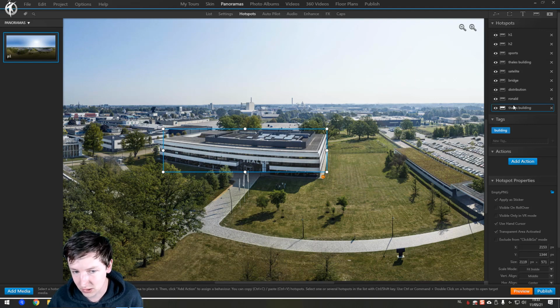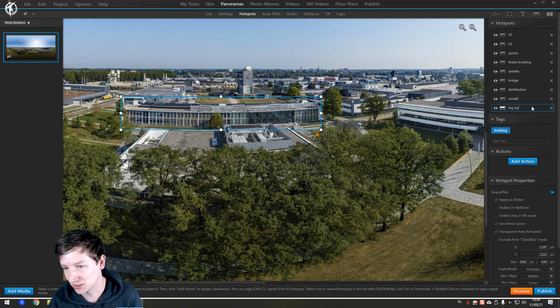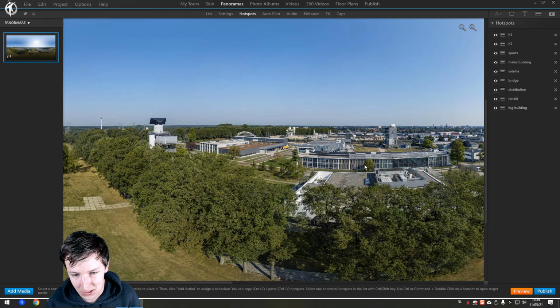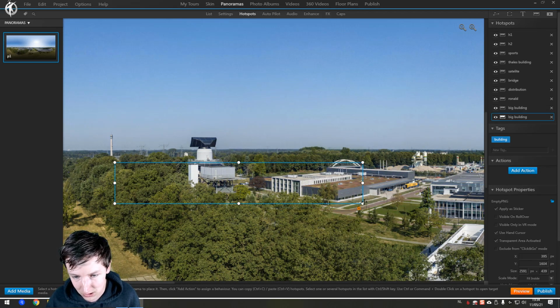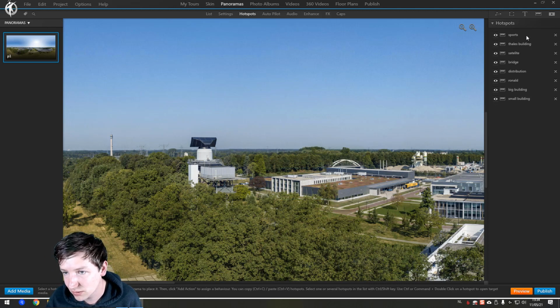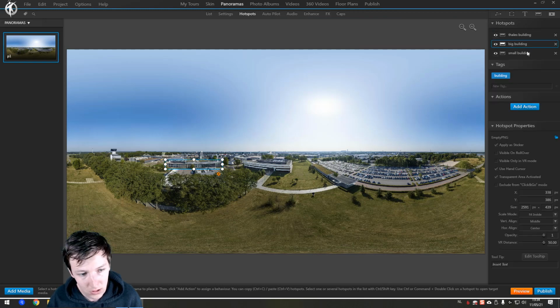Now let's copy paste this and give this building another name, say big building. Oh man, very creative, Ronald. But big building also has building as a tag. Okay, so now let's go to that one, copy paste this one. Let's go here, call this small building. So let's remove all this other stuff to keep some overview. So what we have here is tallest building, big building, and small building, and they all have building as a tag.